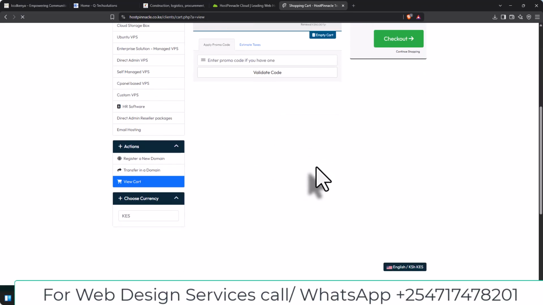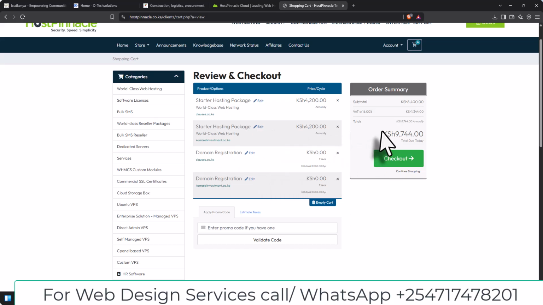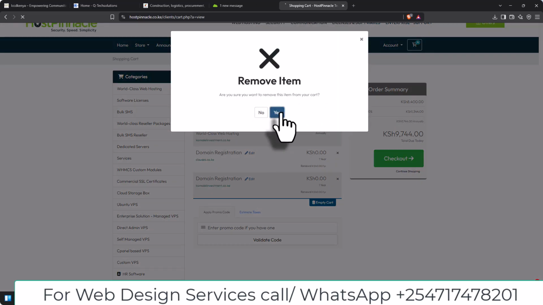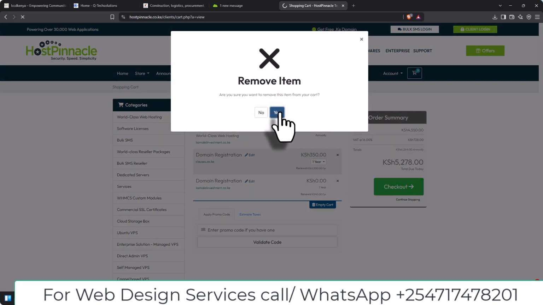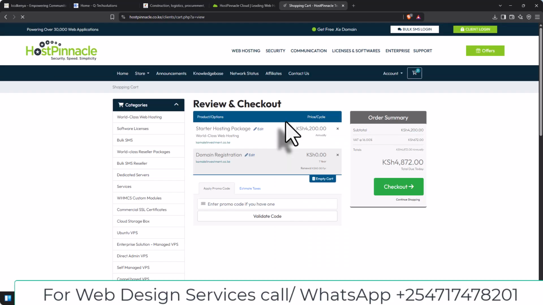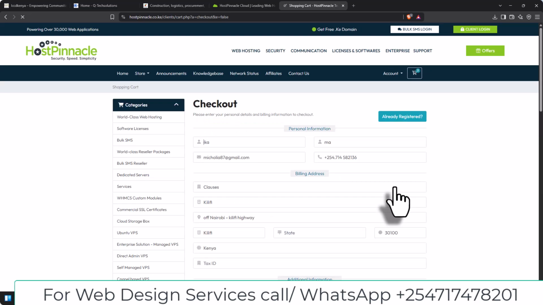Okay, so this is it. So you can see I have two. I'm supposed to pay 9,000, but let's delete this one. Let's delete Klaus. We are removing that one. Let's wait. You see now, now we are also removing this one. Let's wait a bit. Now this is exactly what we are supposed to pay. Then after this we will click on checkout, so that we can be able to pay.